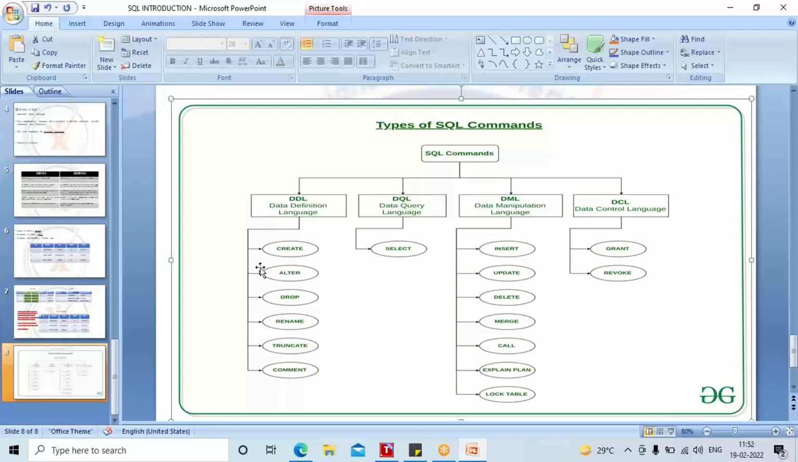Ma'am, is drop of DDL the same as delete of DML? No, see guys, please understand, drop is where I'm trying to remove the complete table itself. Delete is where I'm only deleting the records from a table.